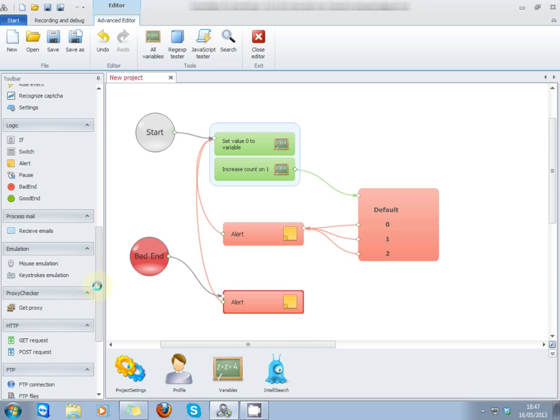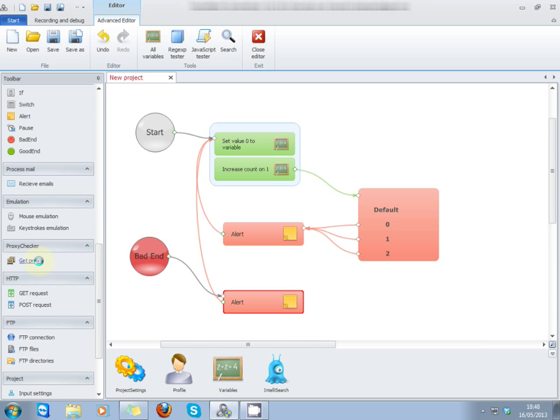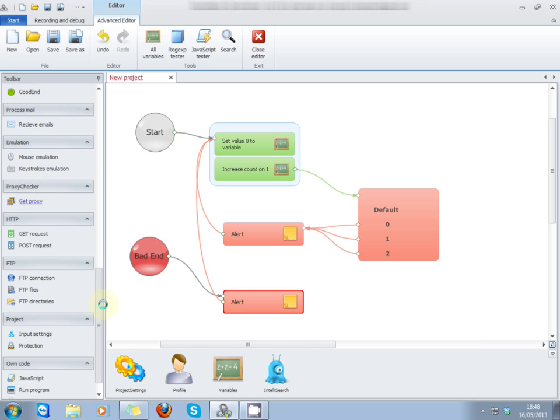Email processing, mouse emulation and keystroke emulation, so basically make the browser think you are actually pressing the key or clicking the mouse. Get a proxy from the main module. I'll show you that in the next tutorial probably.